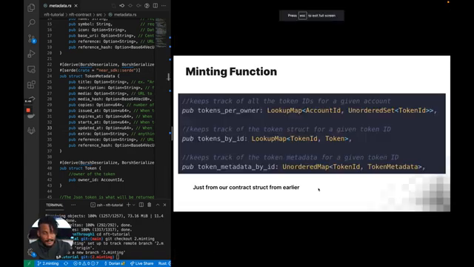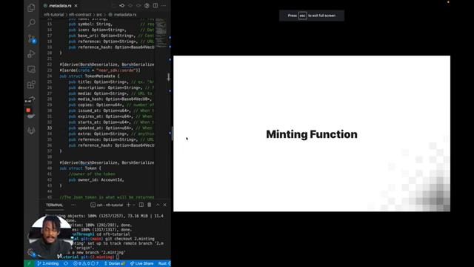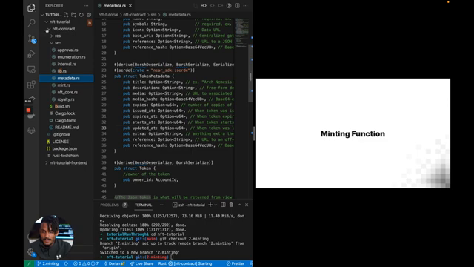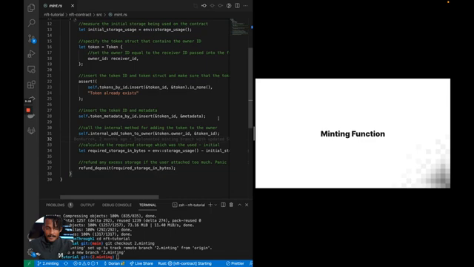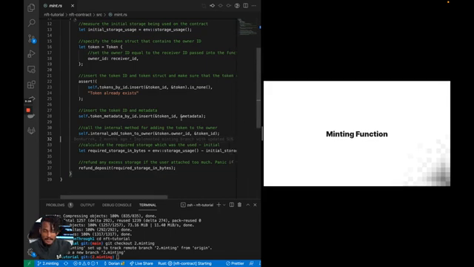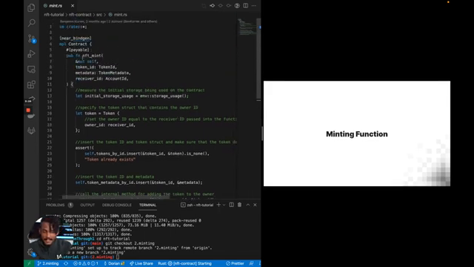So continuing on. Now we're going to actually look at the literal minting function itself. And then we're going to get our hands dirty soon to actually see these functions in action. So hold tight. So now we're in mint.rs, we can see our NFT minting function.